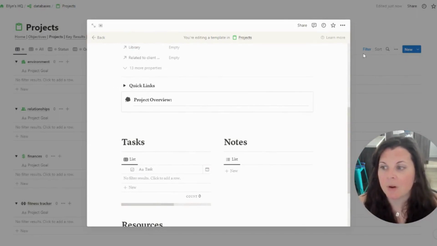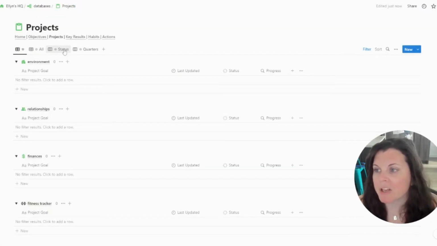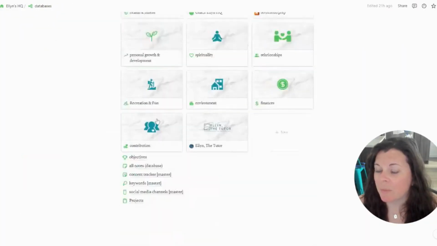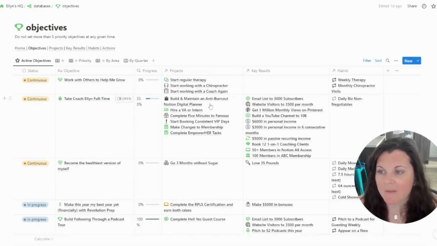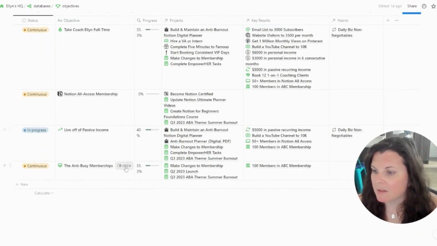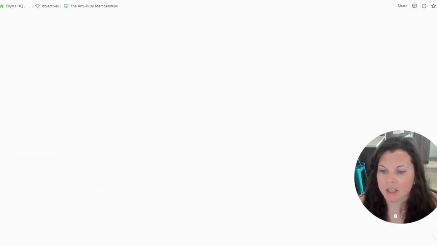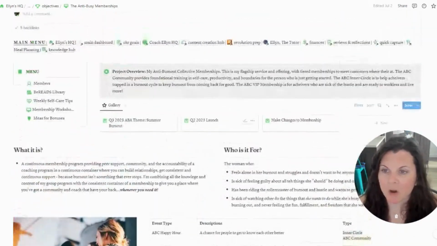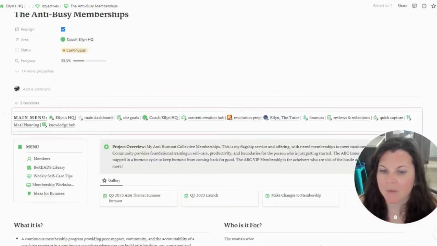I do think eventually one of the goals that I have with my projects is to make them look a little bit more like the layout that I have for my membership. So let me show you that really quickly. I really want to make the project layout look more like the layout I have for my membership, so I'll do that as well. I'm just not going to do it right now.